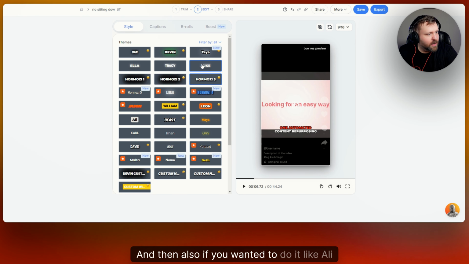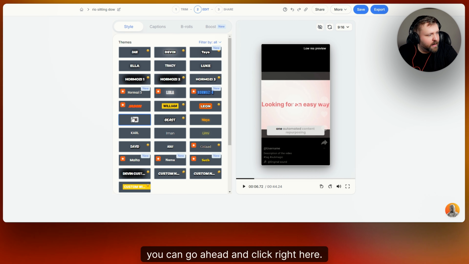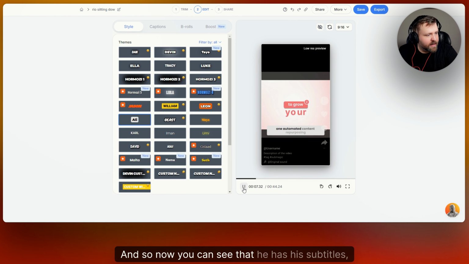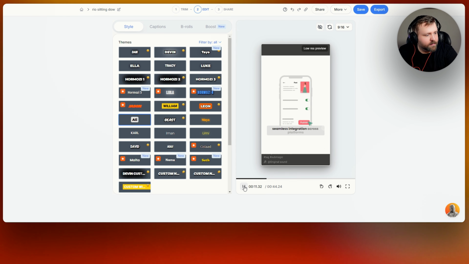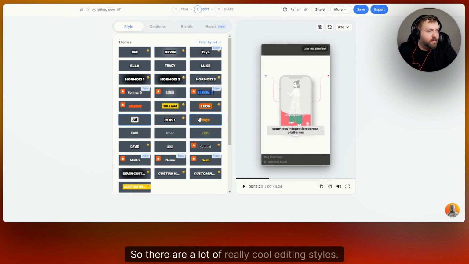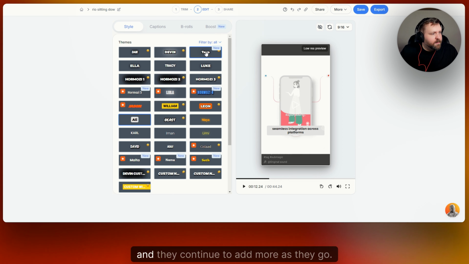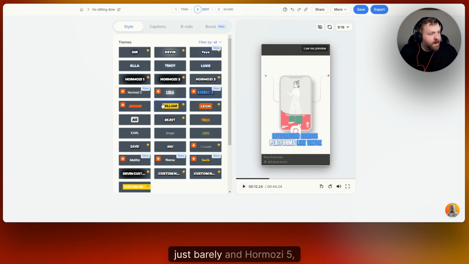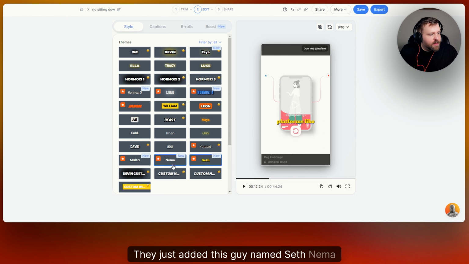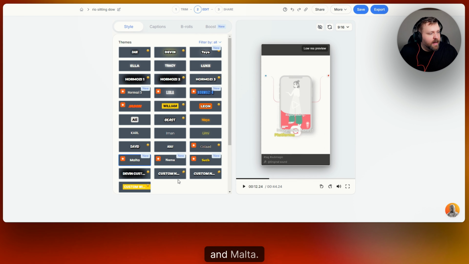And then also if you wanted to do it like Ali Abdul, you can go ahead and click right here. And so now you can see the subtitles have his style, with automated content repurposing and scheduling platform editing right there, seamless integration across platforms. So there are a lot of really cool editing styles, and they continue to add more as they go. So they added Hormozy 4 right here, just barely, and Hormozy 5, which is really cool. They just added this guy named Seth, Nima, and Malta.